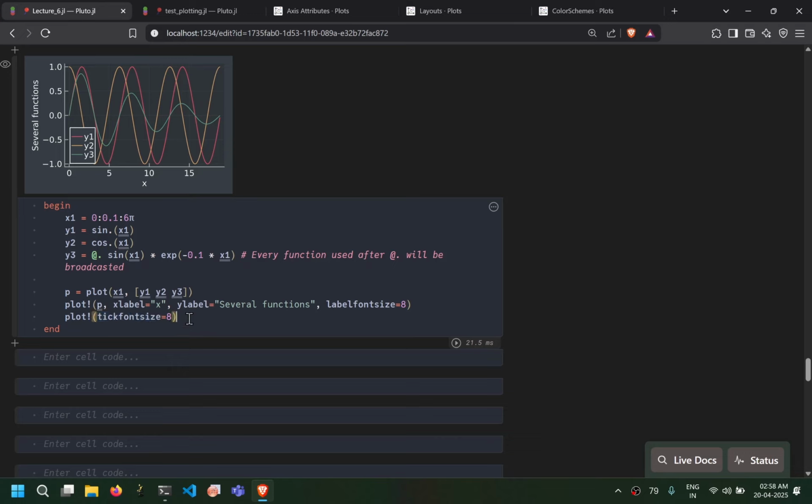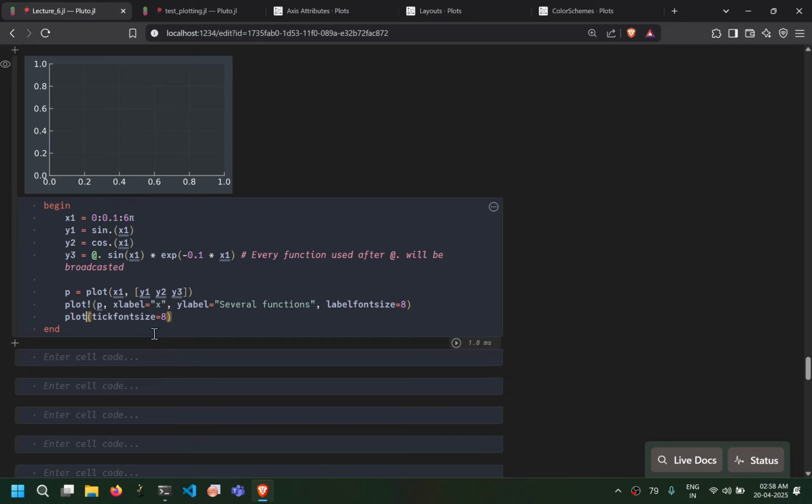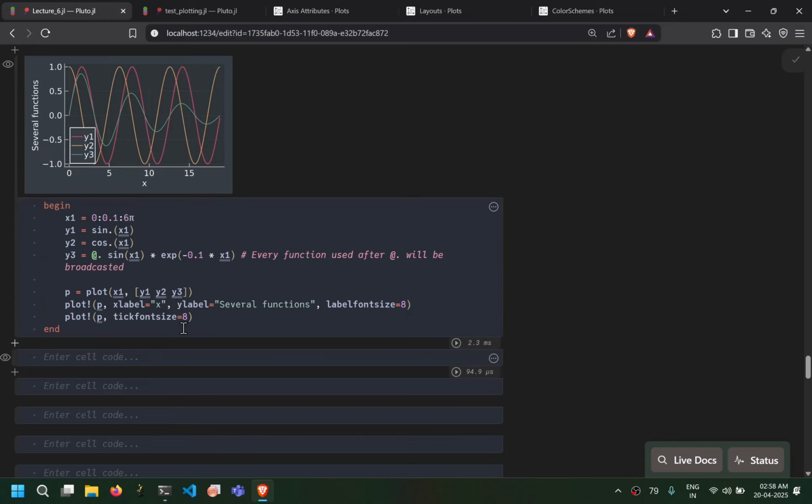So what will happen if we remove the exclamation? This will make a new plot. Okay. So we don't want that. We can even specify p here to be extra safe, and this is working.